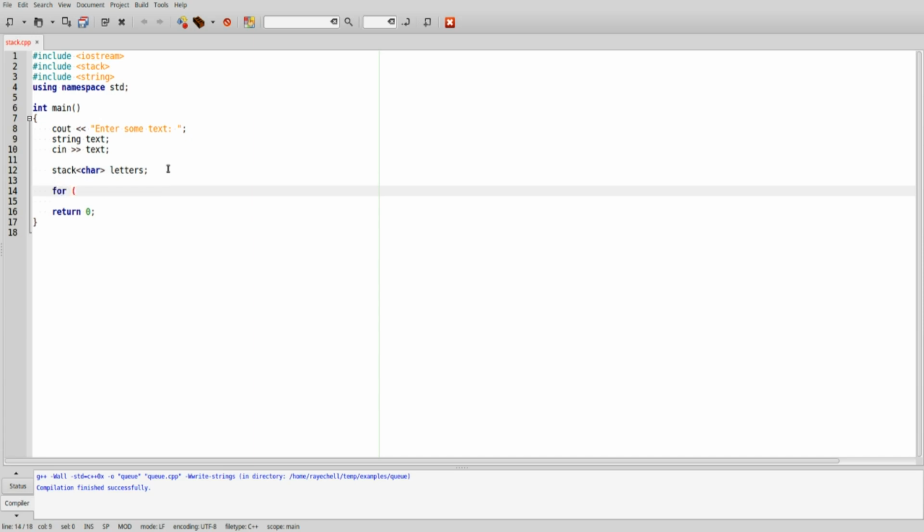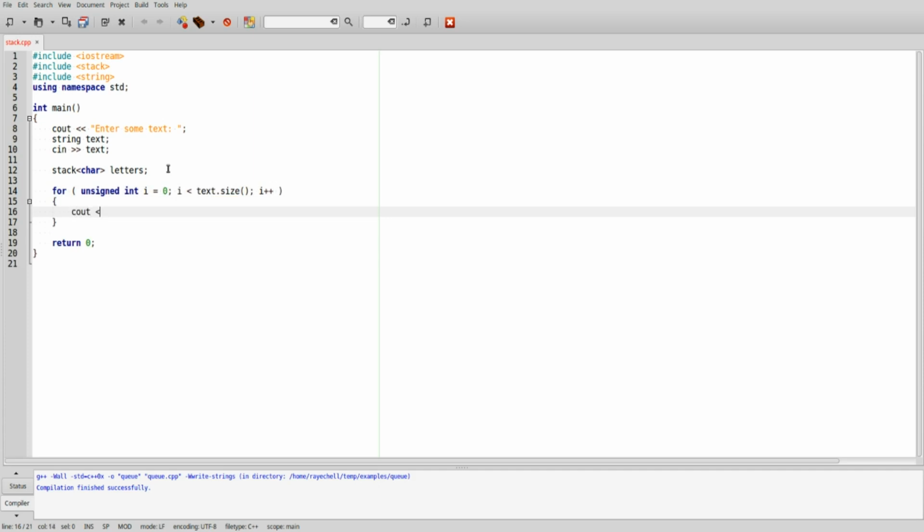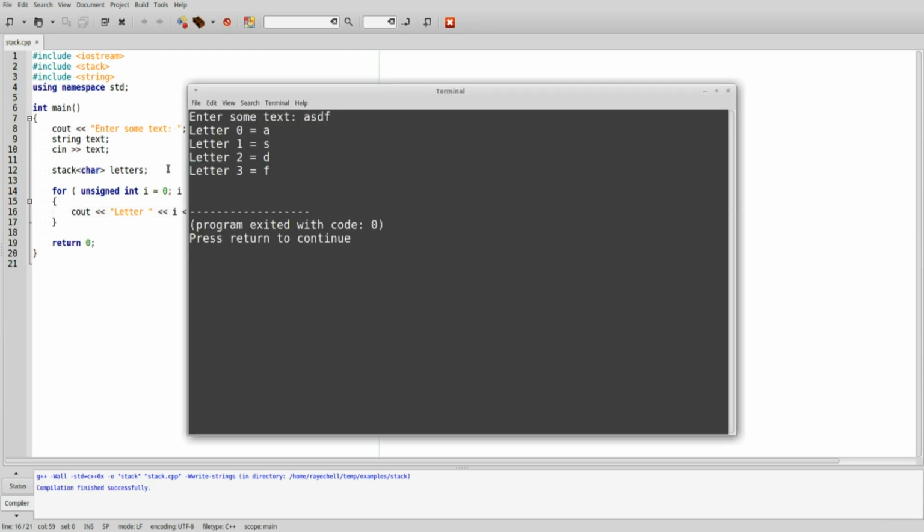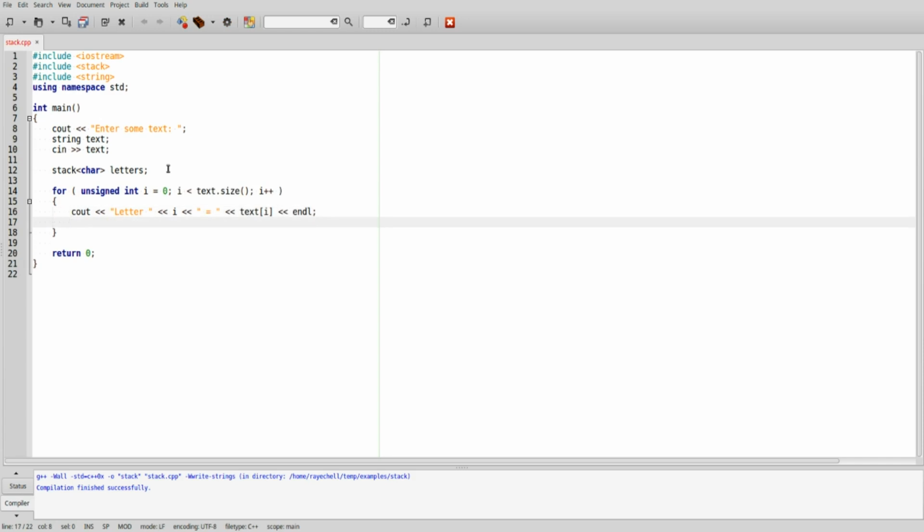So let's have for unsigned int i is 0, we'll iterate through the length of the text string, and for each letter, let's just show it for reference. What is letter i? It is whatever it'll be, so we can run this right now as it is and just see that it will show ASDF. And we will add that to the stack. So letters.push this specific letter, and then let's just kind of separate out the parts of the program.